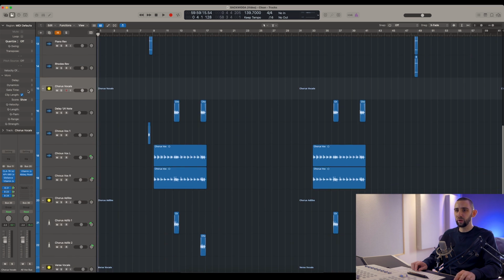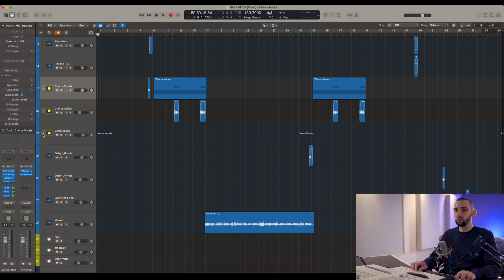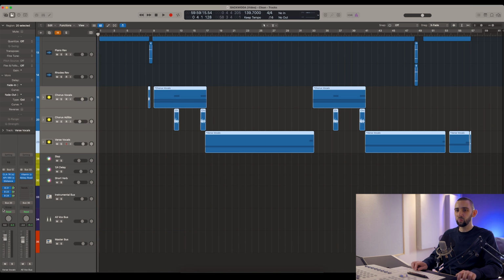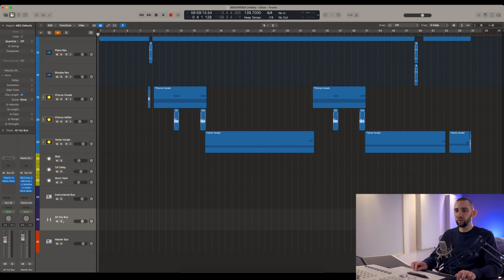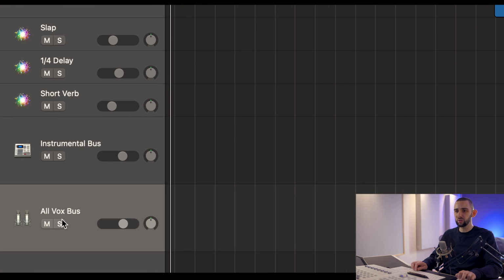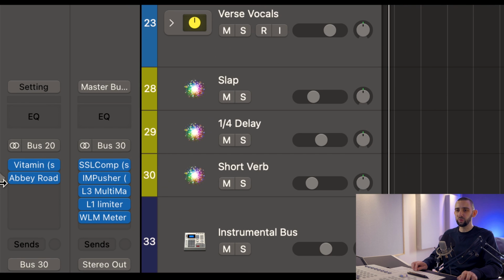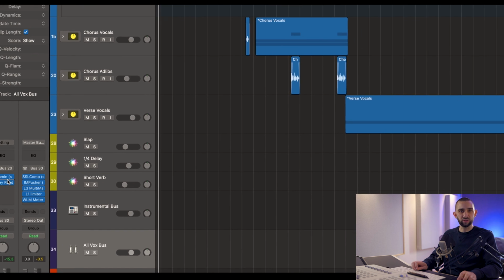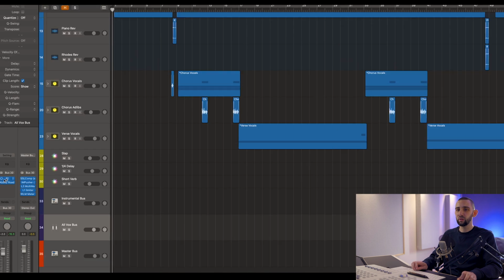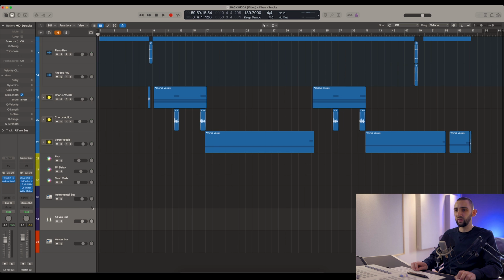Similarly, all of my vocal stacks output to bus 20, which is down here, and I call it my all vocal bus. And I have got a couple of plugins on there as well. And again, it just allows me to easily sort of solo or mute all of the vocals together. I can turn them all up or down, and I can also add some overall processing to all of the vocals at once using this bus here.